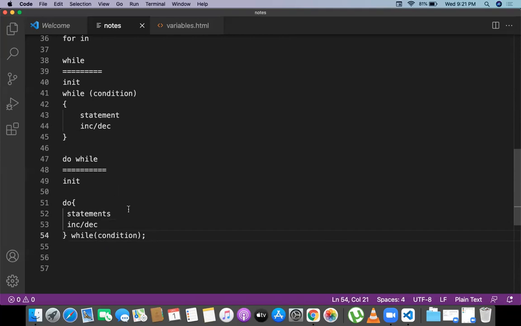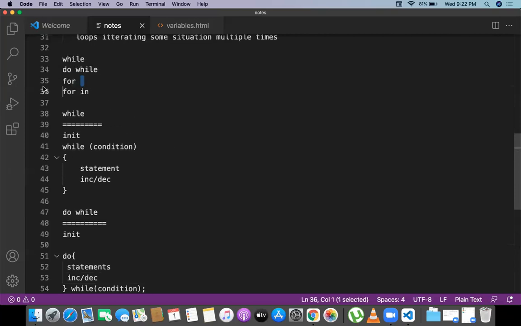This is the do while loop. First one is the while loop, this is the do while loop. These loops and conditions are actually coming from the C language. If you know C programming very well, JavaScript is basically familiar with the C language. Okay, so this is the do while loop, and one more is the for loop.